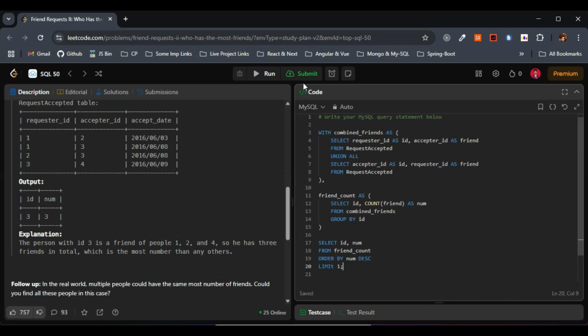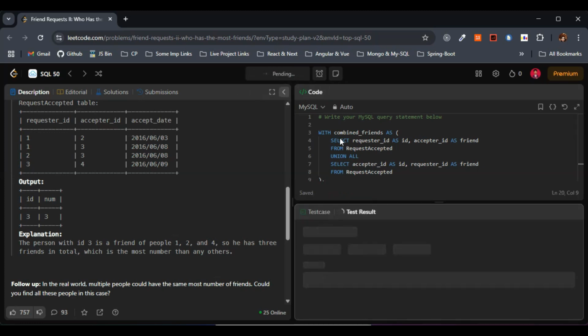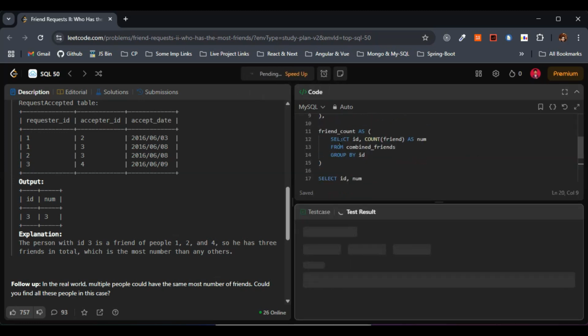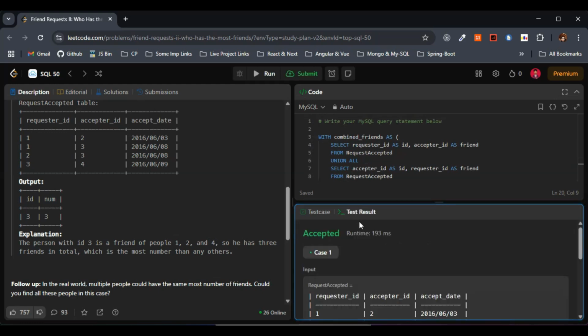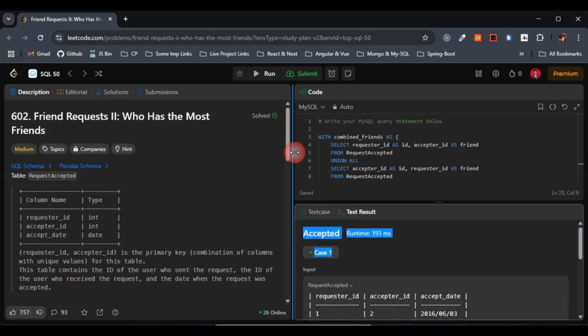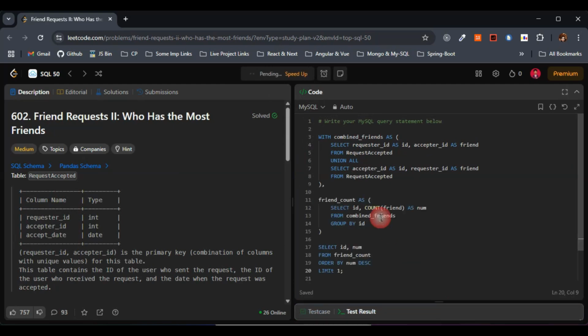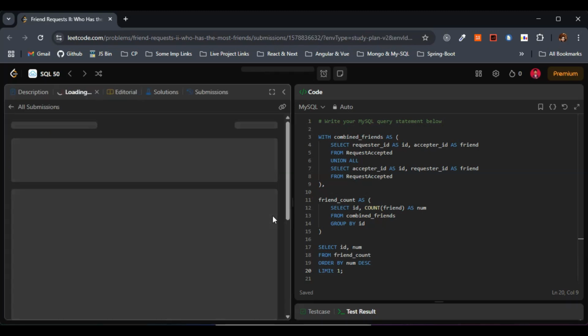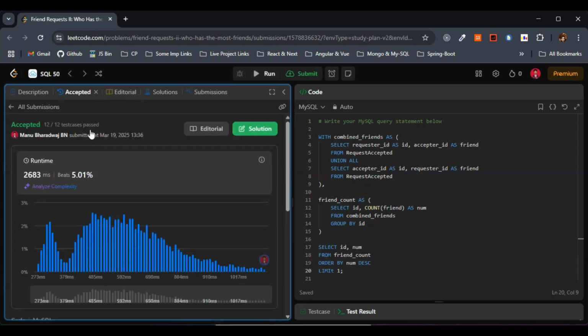So this is it for this one query. Let me hit the run button. I hope this works. Let's see. You can clearly see here the sample test case is getting passed. So let me hit the submit button quickly. Here you can clearly see all the test cases are getting passed, which means the query works absolutely correct in this case, right?